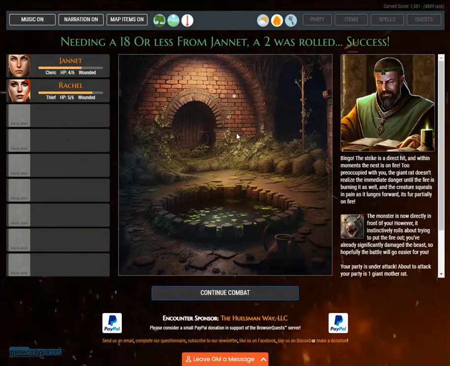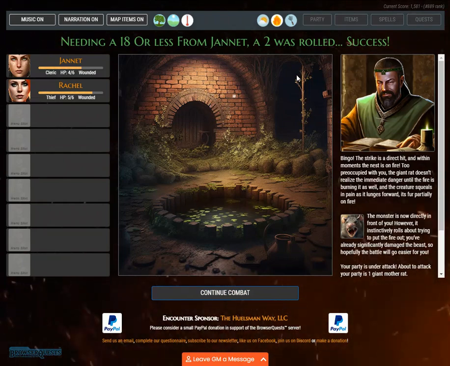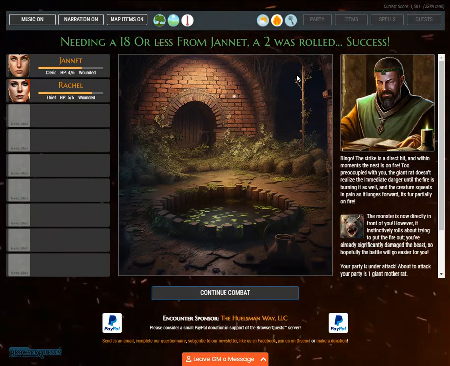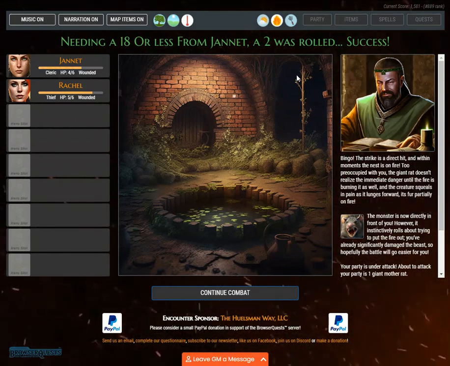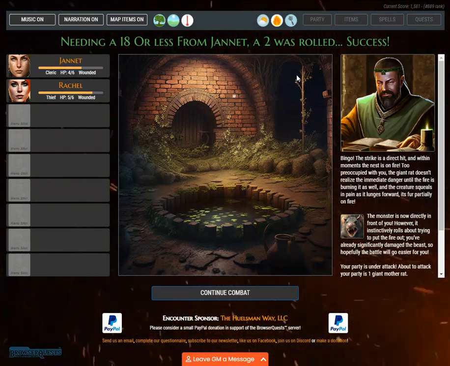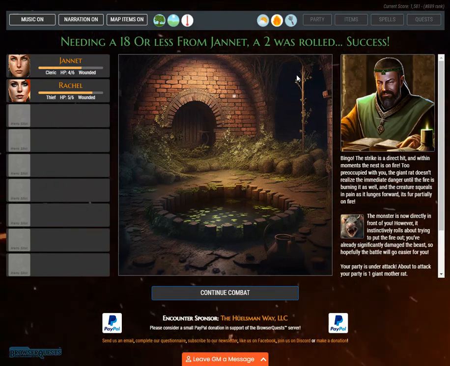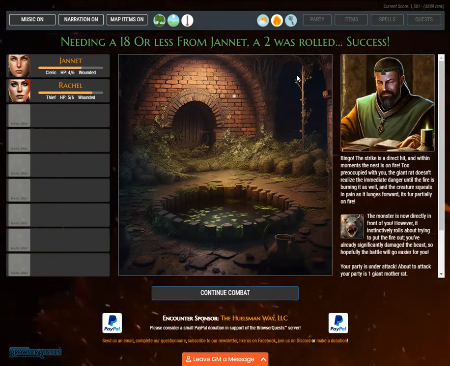Needing an 18 or less from Janet, a 2 was rolled. Success, bingo. The strike is a direct hit, and within moments the nest is on fire. Too preoccupied with you, the giant rat does not realize the immediate danger until the fire is burning it as well, and the creature squeals in pain as it lunges forward, its fur partially on fire.